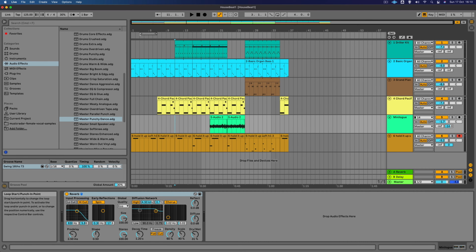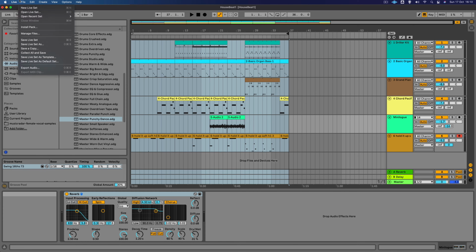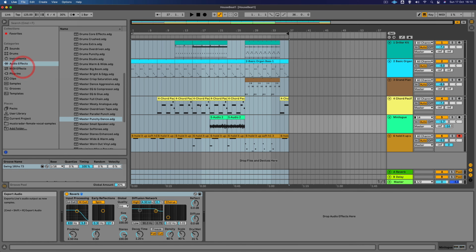So how do we get this out to the world? How do we get people to listen to the demo that we've just done? What we're going to do is export it. So the first step for this is to go to the loop brace here. So just drag the loop start to the start of the track and the loop end to the end of the track. And then we're going to go to export audio.